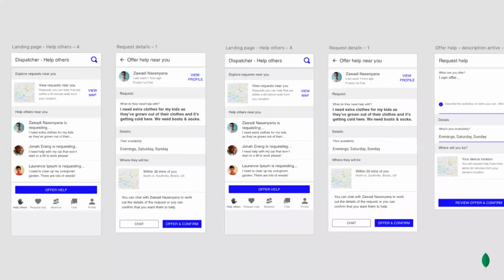Here are some of the flows of the prototype where we began to explore automation and matching. Here you can see a series of screens about helping others, discovering others in your area, and then also requesting help from other people in your area with a set of different criteria configurable by the person offering help or requesting help.